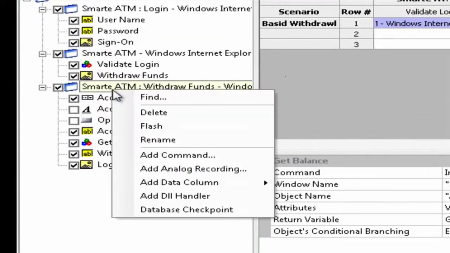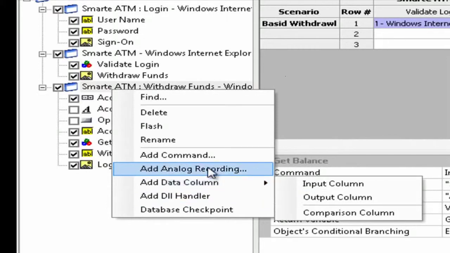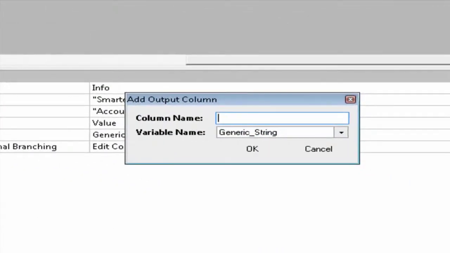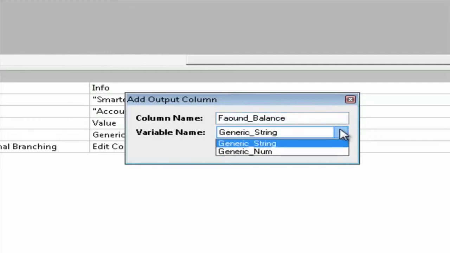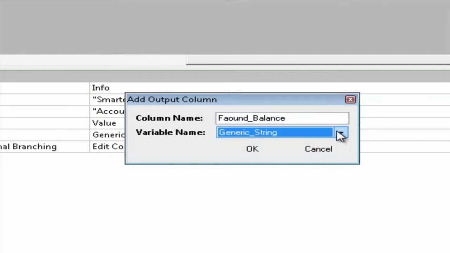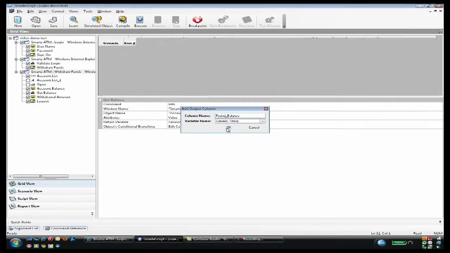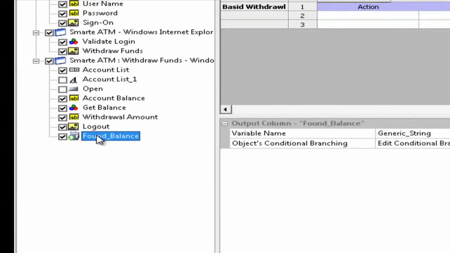I've performed that task. Now I want a place to store that value. So I'll right click on the parent window, select Add Data Column, Output Column. The output column is a storage unit for data that's currently held in variables. So I will name this column Found Balance, and it will be populated with the value that's in the designated variable. Since we put our balance out to the generic string, we want to display the value that we find in the generic string. I'll click OK, and this will be created in my grid.